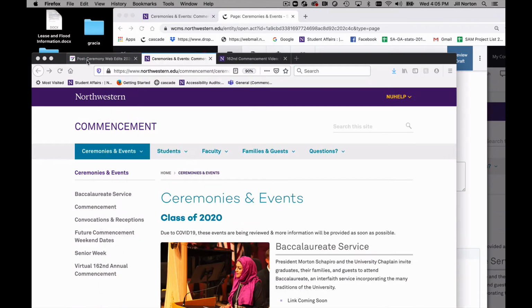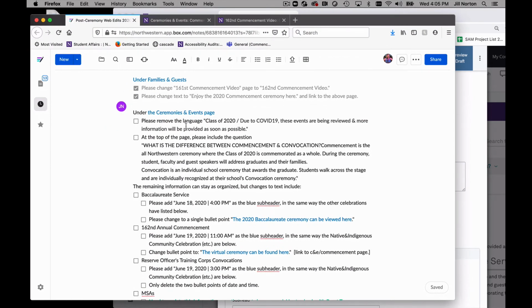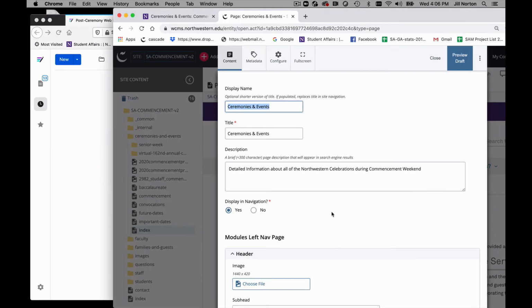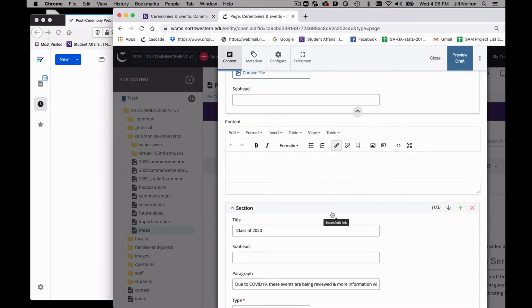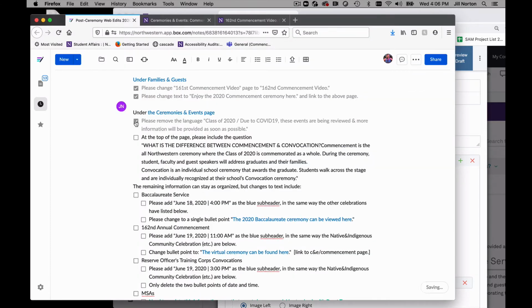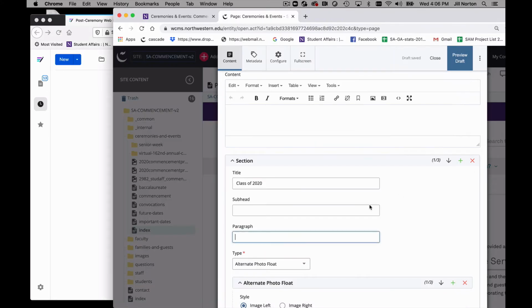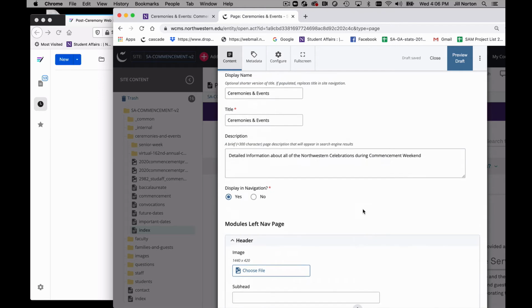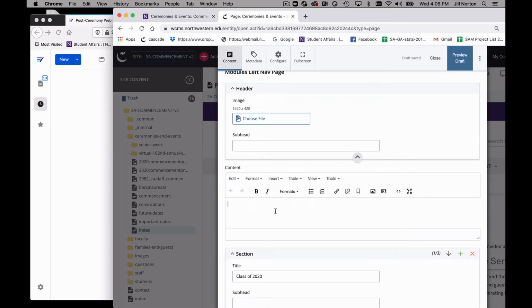So now let's look at my request. Please remove the language class of 2020 due to COVID-19. These events are being reviewed and more information will be as possible. So we're going to do that real quick. Here's a little paragraph we're going to get rid of right there. All right, that's done. At the top of the page, please include the question, what is the difference between commencement and convocation? All right, so we want this at the top of the page. So here's a content space to do this.